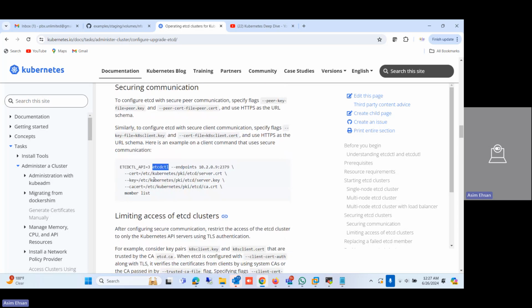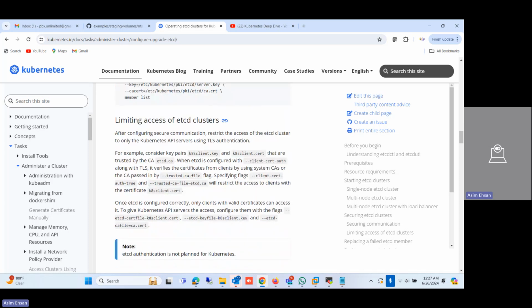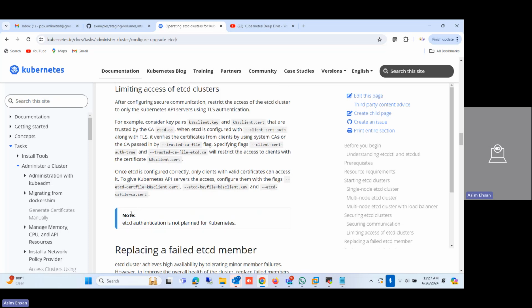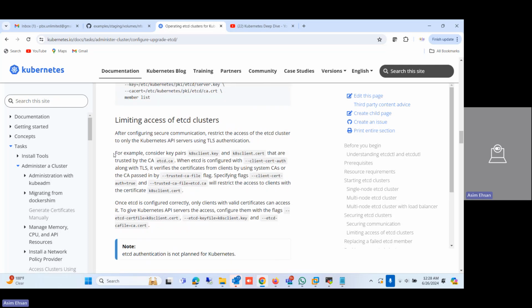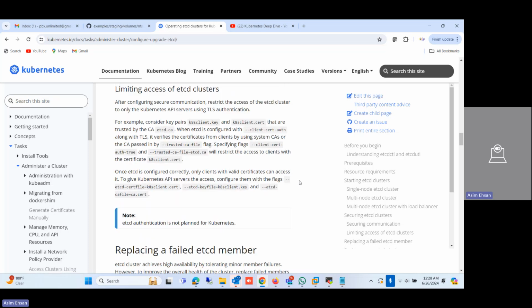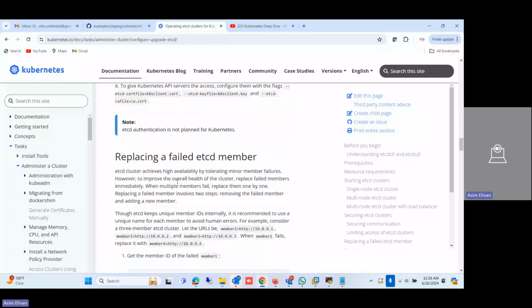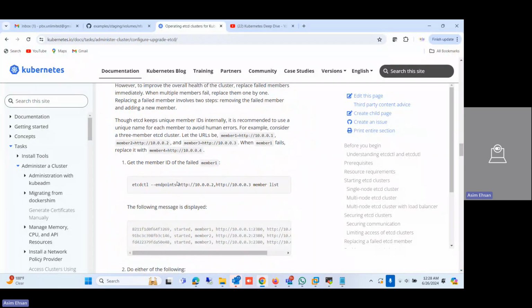If I show you, if you read this, limiting access to the ETCD cluster: after configuring secure communication, restrict access to the ETCD cluster to only the Kubernetes API server, and the TLS authentication method is used. It's not a username and password. If you see this note, ETCD authentication is not planned for Kubernetes. I mean, it's certificate based. So how will I interact with my ETCD to take a backup from my remote machine?